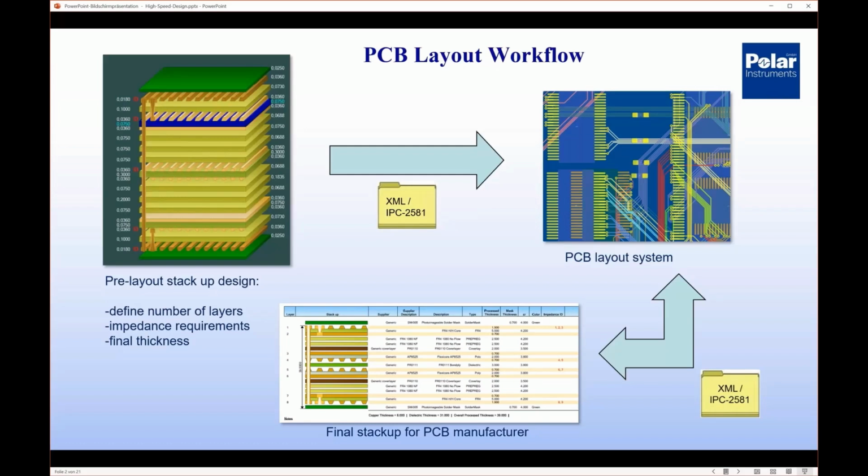Once that information has been collected, a stack-up is created, and usually the information is transferred to the PCB layout system, either using the XML format or, for example, IPC 2581. Then the PCB layout work starts, and once that is completed, the final data is then transferred to the PCB manufacturer, often in formats such as XML, IPC 2581, or ODB++.